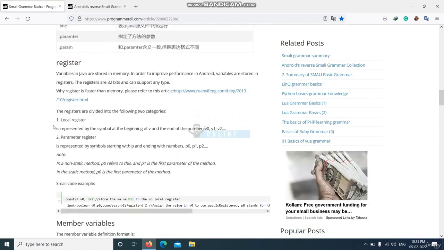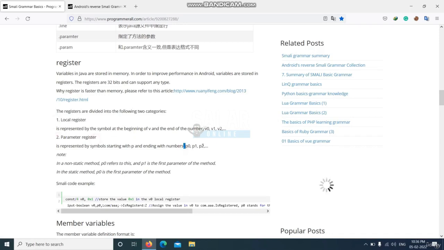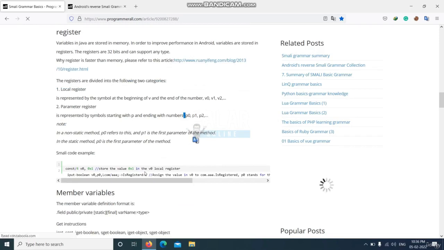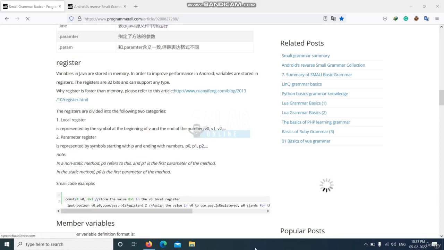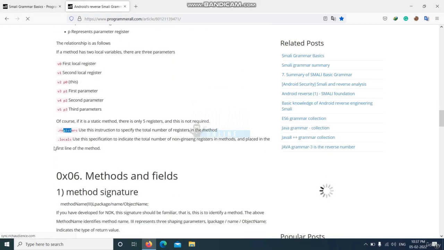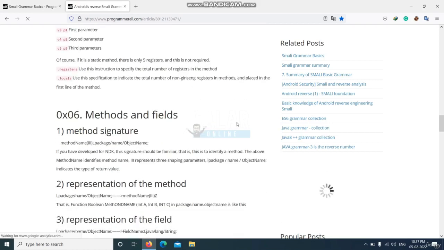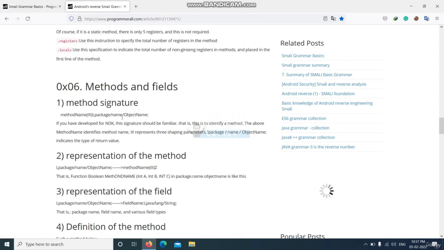So you can see here there are two types of registers, local registers and parameter registers. P0, P1, P2, etc. are parameter registers. They can be used to pass parameters to a function or a method. The registers and locals are defined using the .registers and the .locals label. You can see that here, .registers and .locals. And after that we can look at the methods.